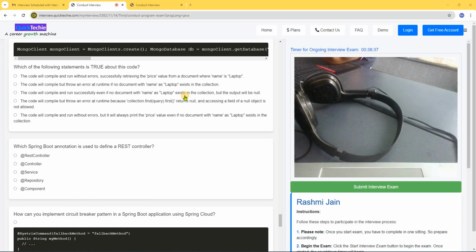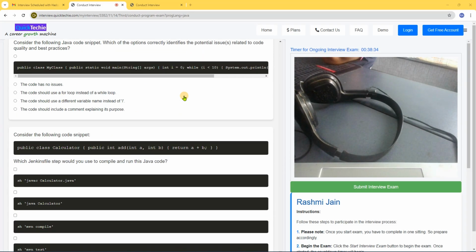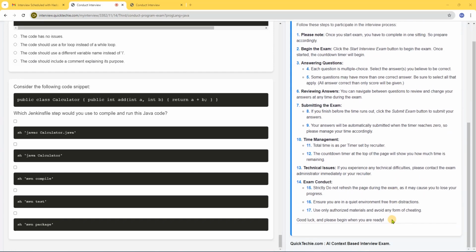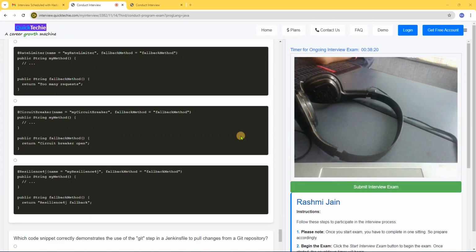In the right top, you can see a countdown timer that starts after launching the interview, and that is the time limit for the interview. And below that is the video recording which the candidate must keep on. And then these are the instructions for the interview round.